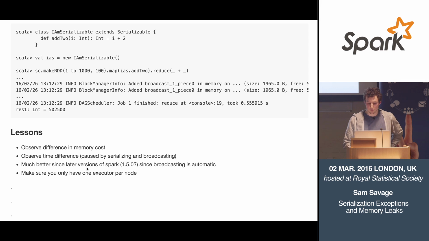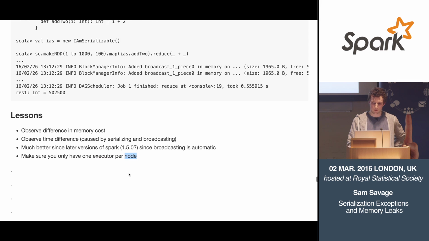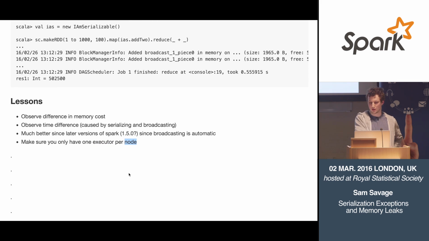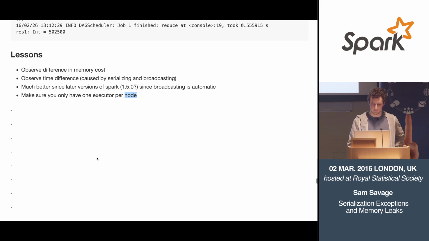when you are using broadcast variables, you generally want to have one executor per node. Sometimes I see people coming from the MapReduce world, the Hadoop world, coming over to Spark, and because of Yarn, they believe they need to have lots of containers on each node. Oh, I don't think that's a good idea.